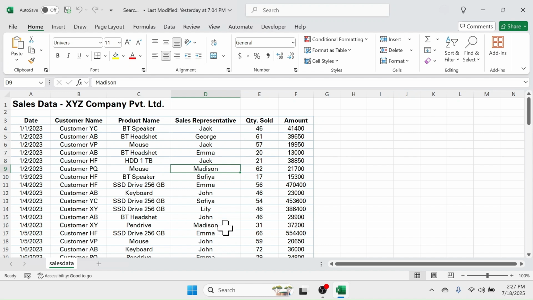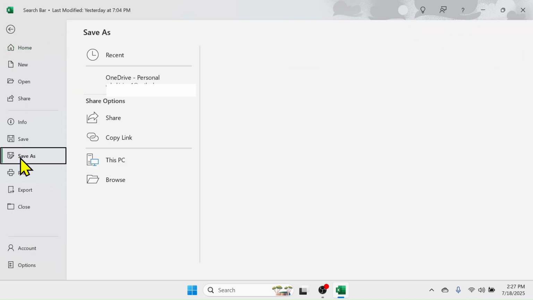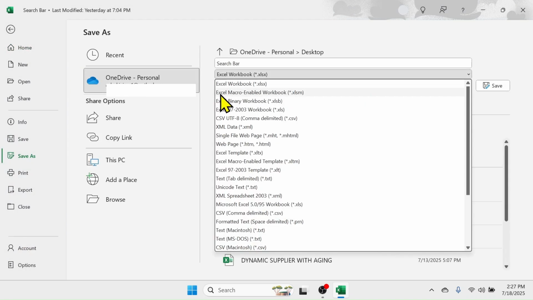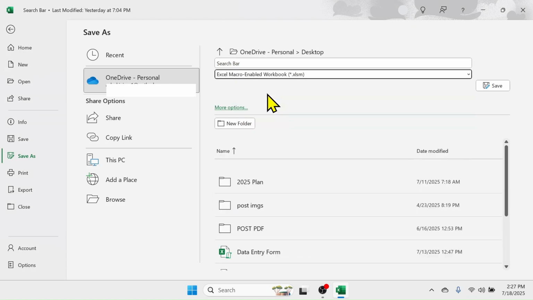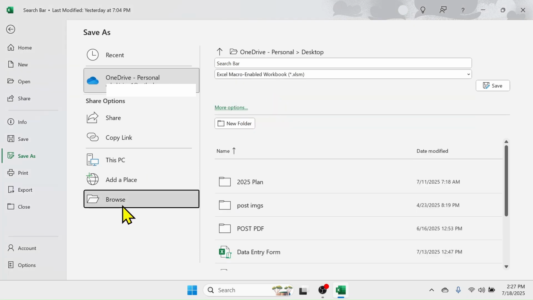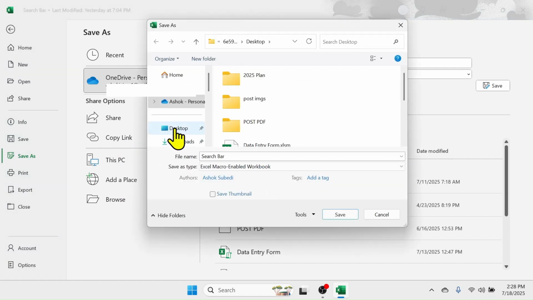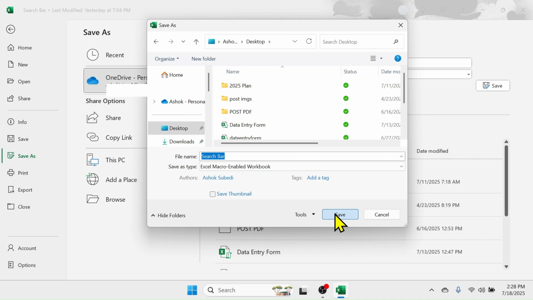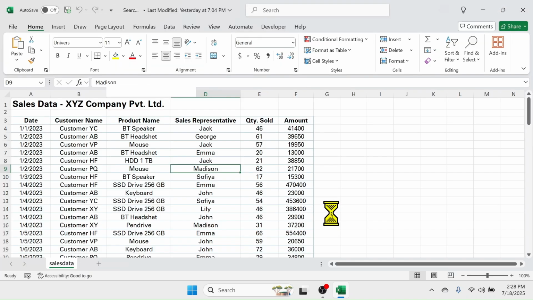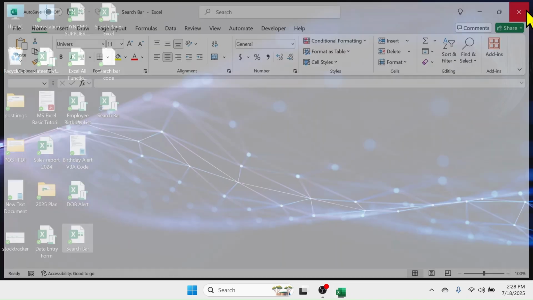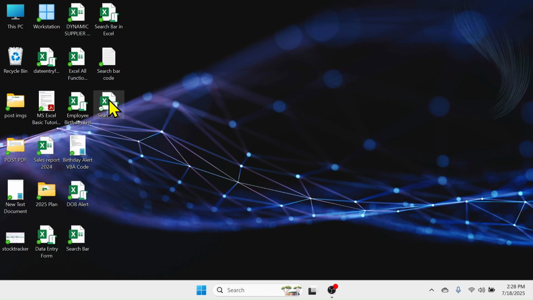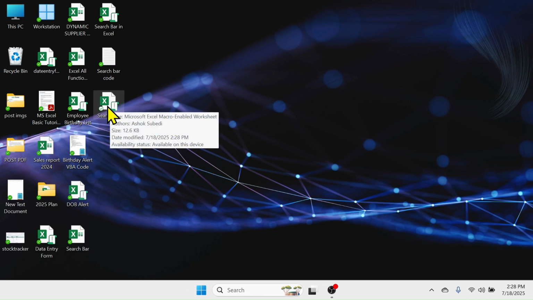First of all, you have to save this workbook as a macro enabled Excel file. For that, click on the file tab, save as. In the type of the file, select this macro enabled Excel workbook. Choose the location where you want to save the file. Let me select desktop. Then click on the save button. Close this workbook. Here you see the macro enabled version of the file is created.